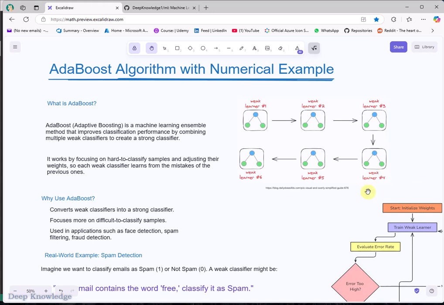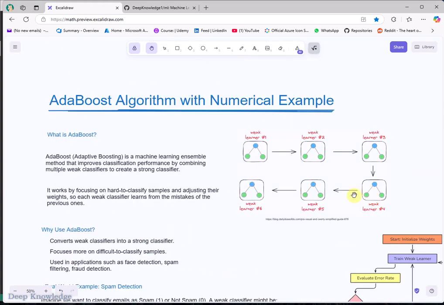So why is it important? It's because it turns the weak classifier into a powerful model. It focuses more on hard-to-classify samples, refining and improving its accuracy. Let's have a look here. For instance, this is how.